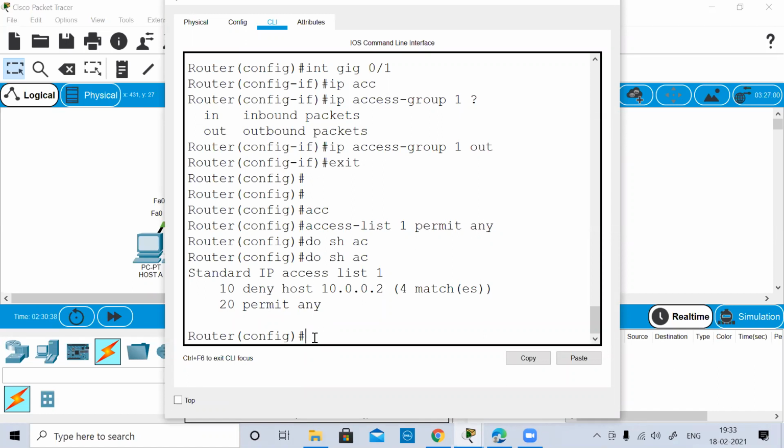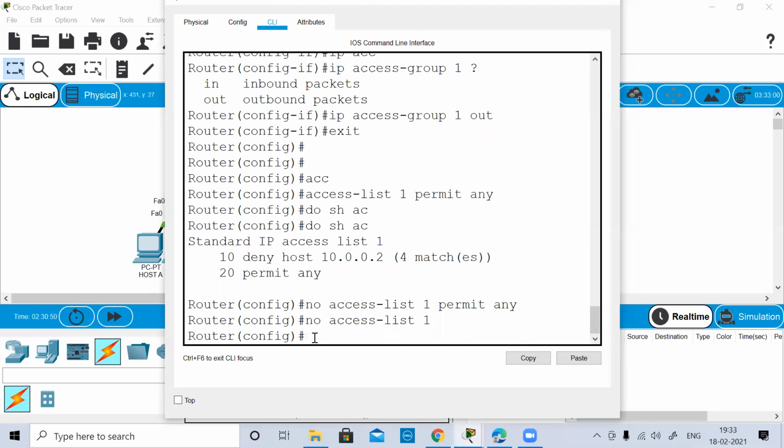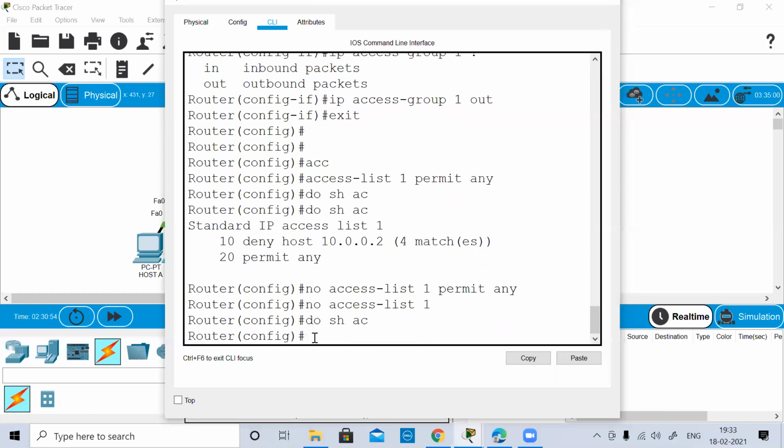And to remove the access list, you just need to write no before that. So automatically that access list will be removed. No access list 1, if you just type that, it will be removed. Now you can go and check this. There will be no access list. So just write no and that list is removed.